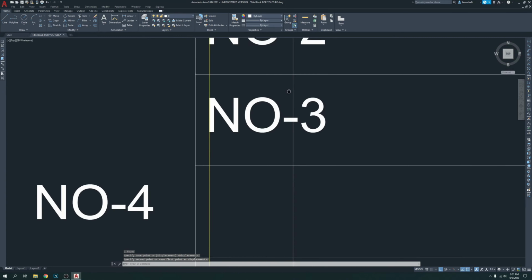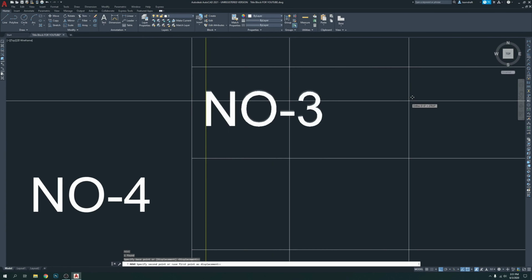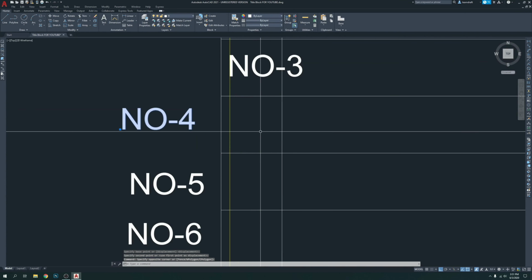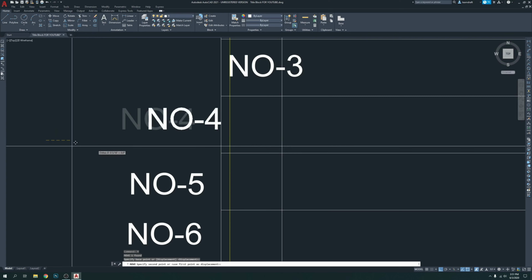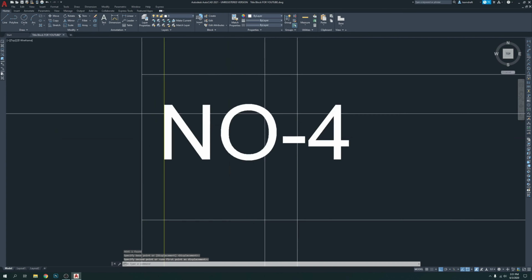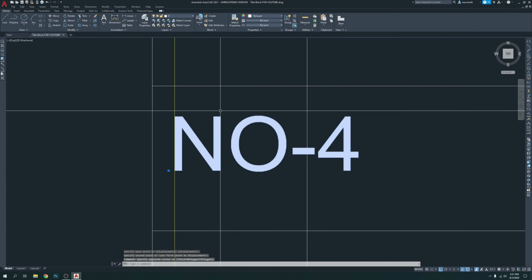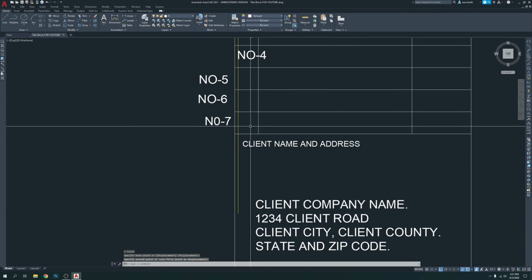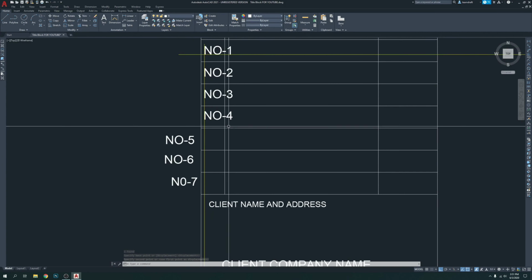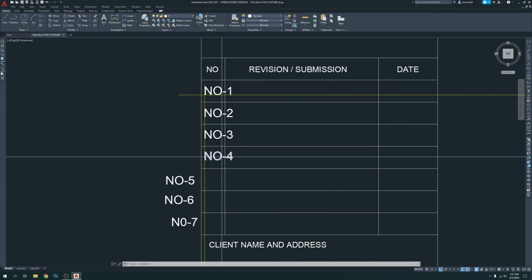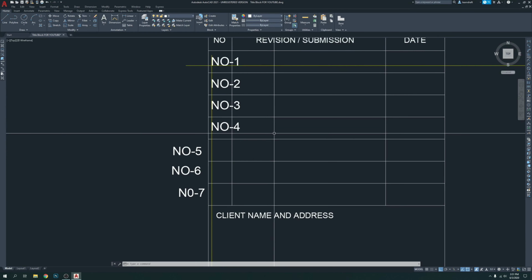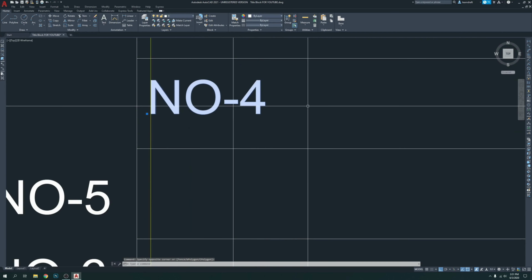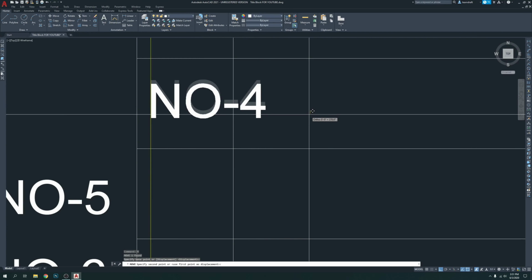I'm just moving around, so it's not centered. Now it is in the center. The problem is if you copy and bring it down, it's going to be the same number, and you don't know which one is which. I have seen this trouble a lot. When you change number 4, it changes number 7. So this is the right way to do it.